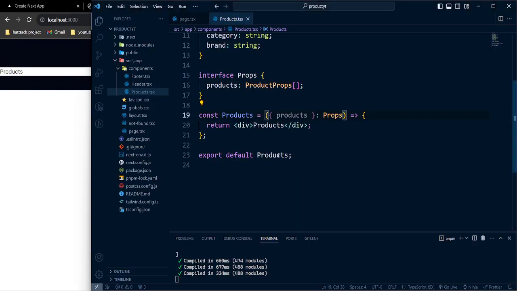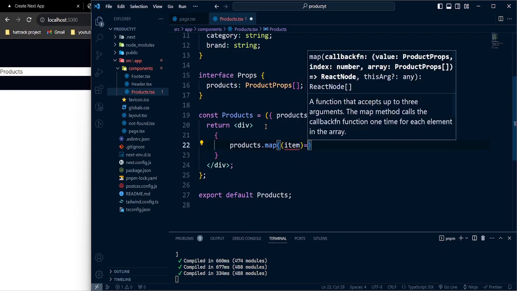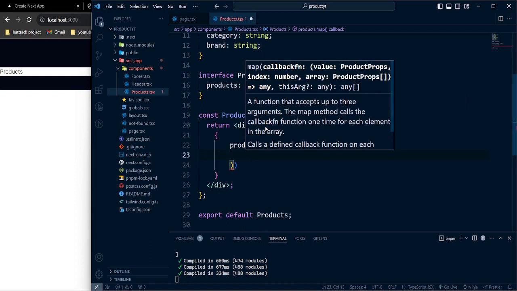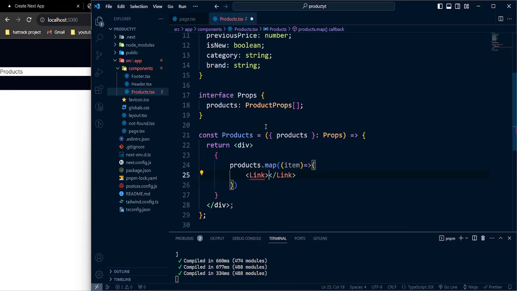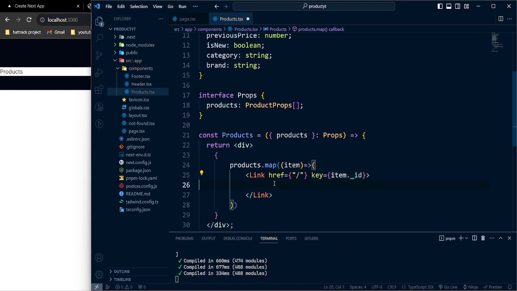So now what we do here will be our top level div, and after that div we're going to make products.map and just take a variable of item. Then we're going to return a Link, because we are going to generate everything inside that link. In the link we also generate the href tag, which is okay for right now. We'll just put that in the home route, and later on we're going to modify it. And also we need to pass the key value, which will be item.id. That's the key value we are going to generate.